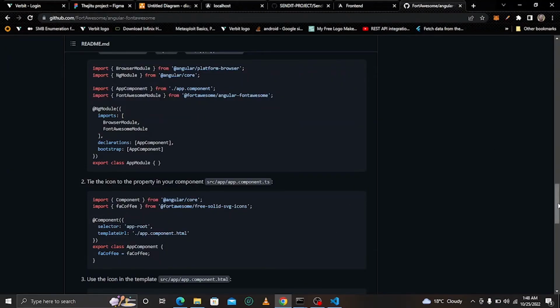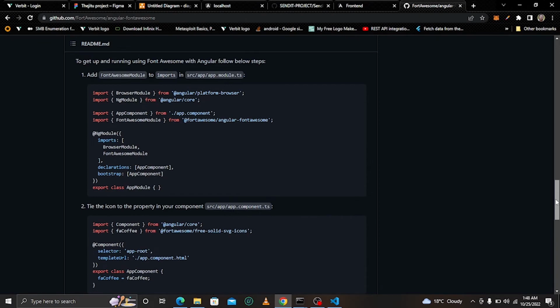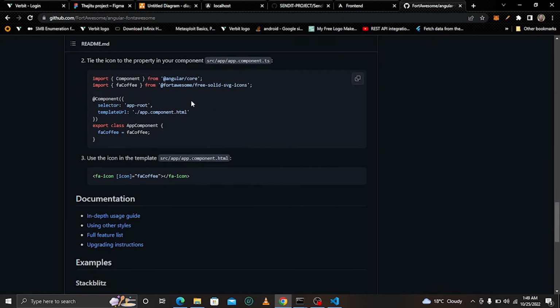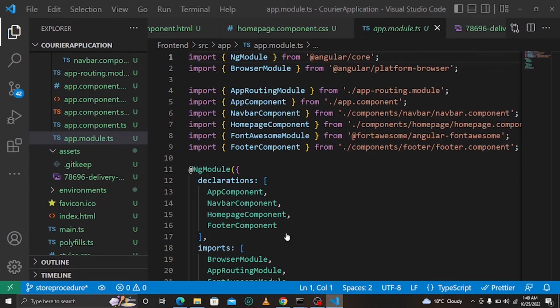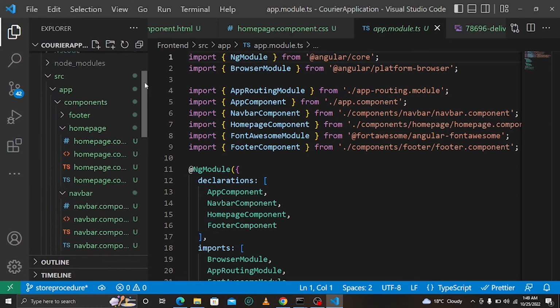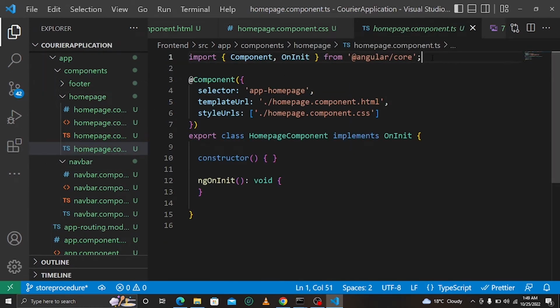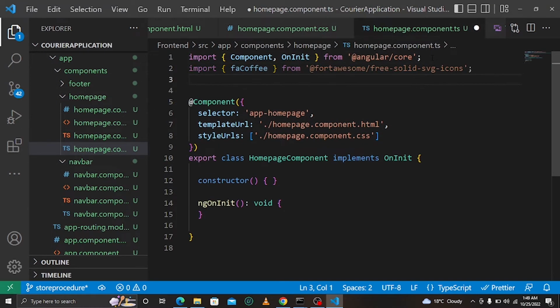So what we need is now to go in our component and add this. We can now add these icons. So you can just copy like that, and then let's go into our component here at our home page, and then add this line of code there.